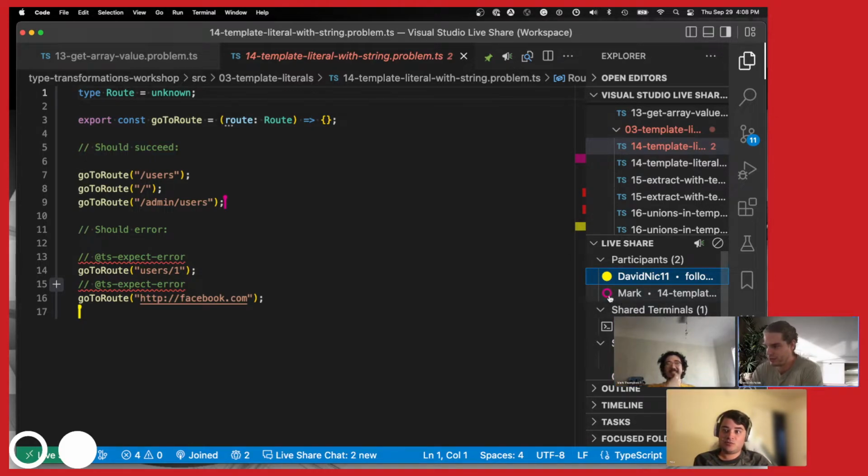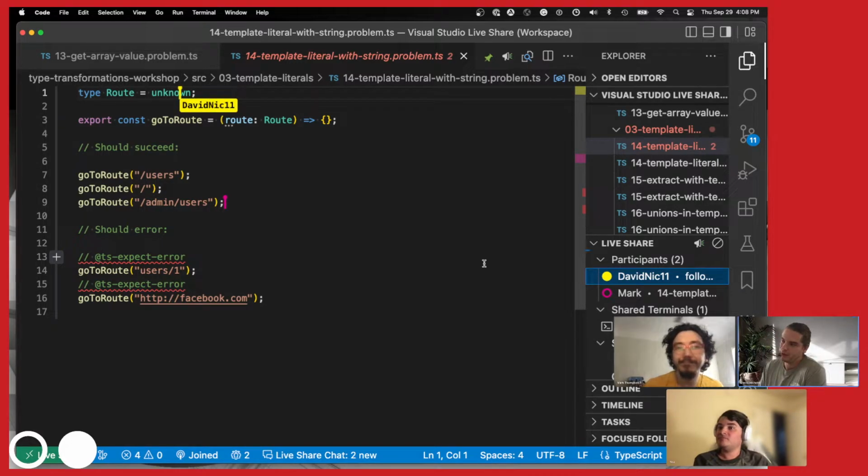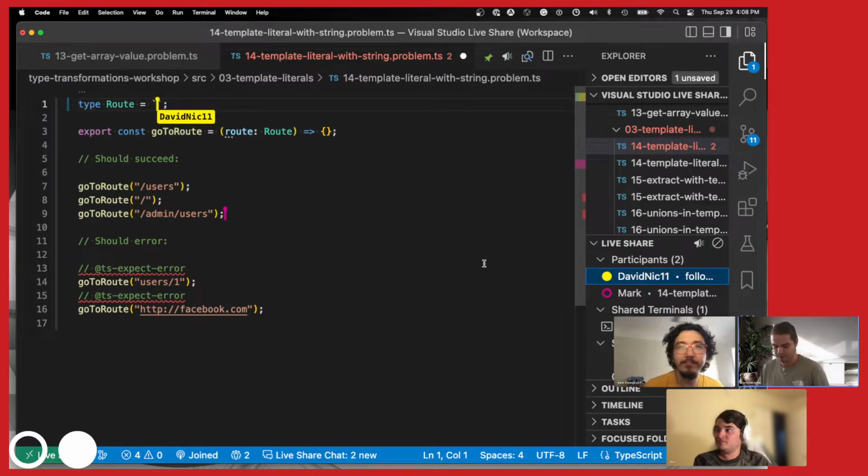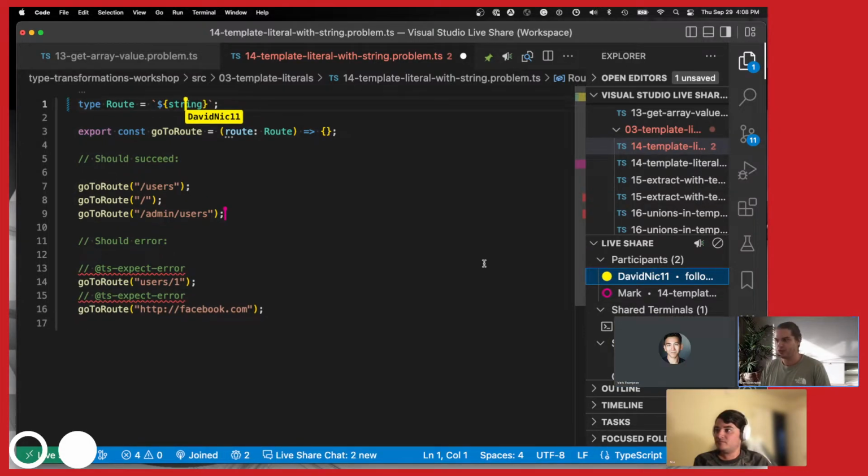Okay, so David, are you taking this? You want me to take a stab at it? It looks like what we're trying to do is make sure that all the strings start with a slash. So the template literal types do the backtick stuff, kind of like they do in JavaScript. So I think I can just go string and put a slash in the front.